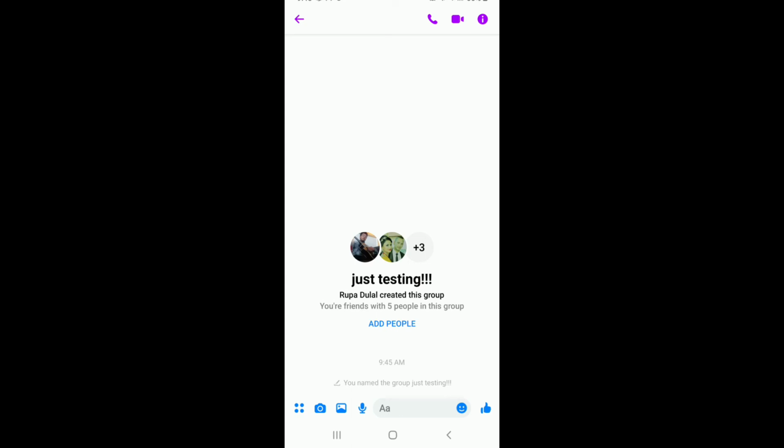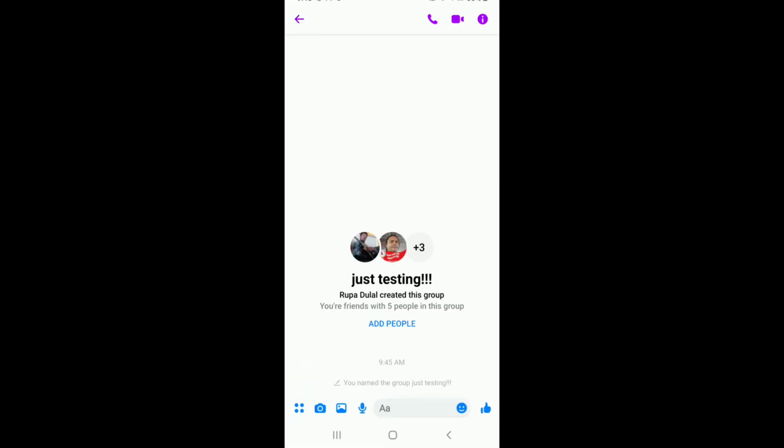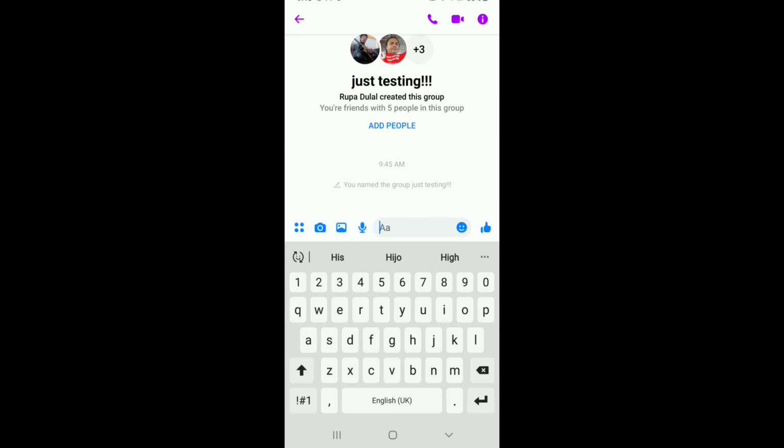on Facebook Messenger. If you want to add more people to the group, tap on Add People and select more from the list. In this way, you can create a new group on Facebook Messenger and connect with a specific group of friends. Start connecting by sending them a simple message by typing it in the text field and tap on the Send button in order to send.